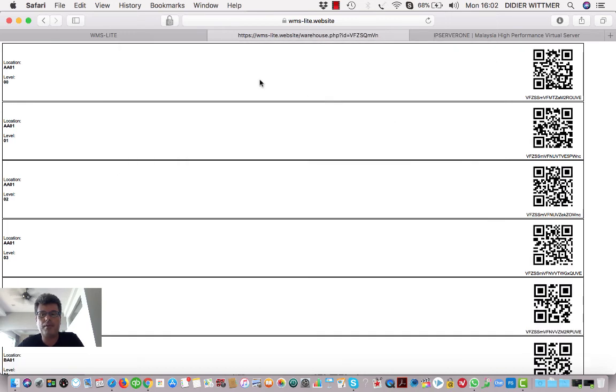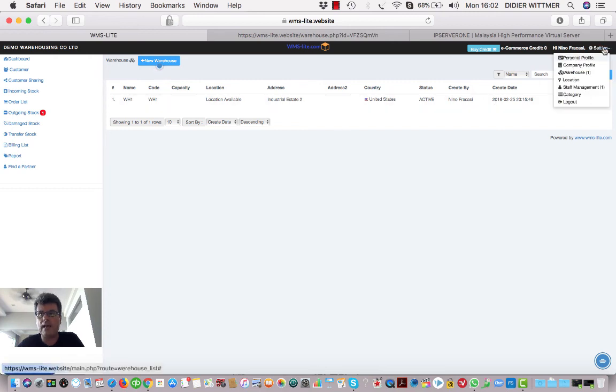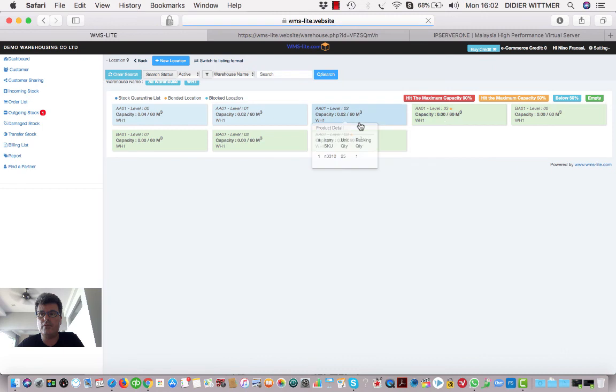Entering the goods into the system with the mobile app is part of another video. So now you know how to add the locations and to view the locations.